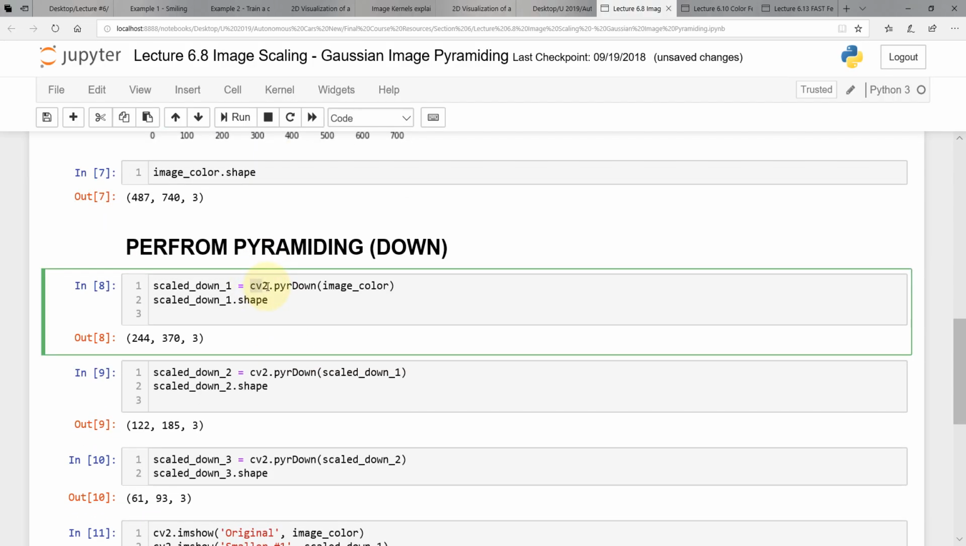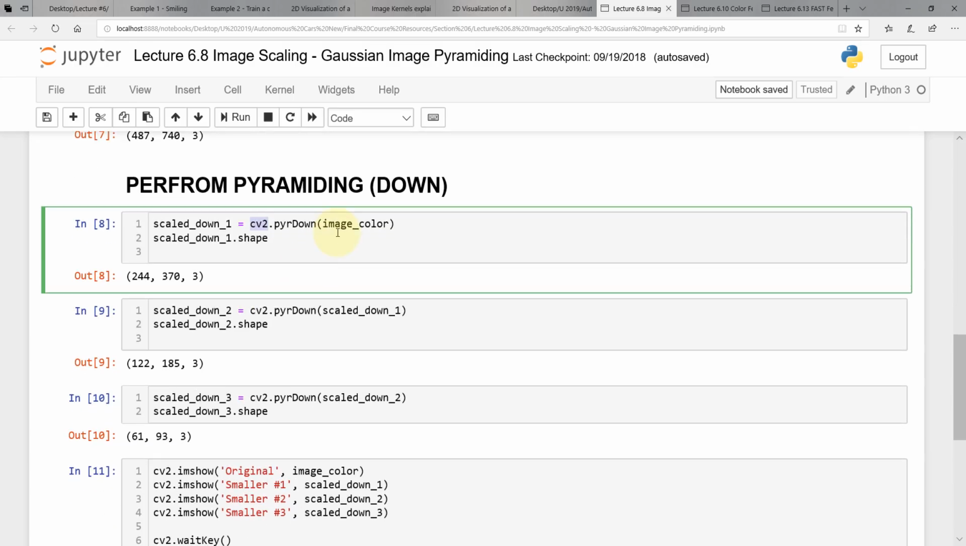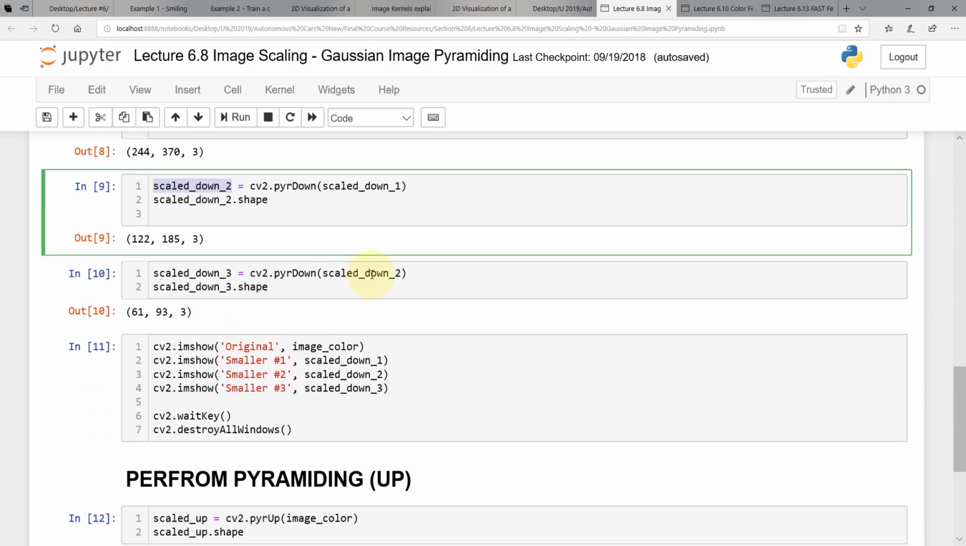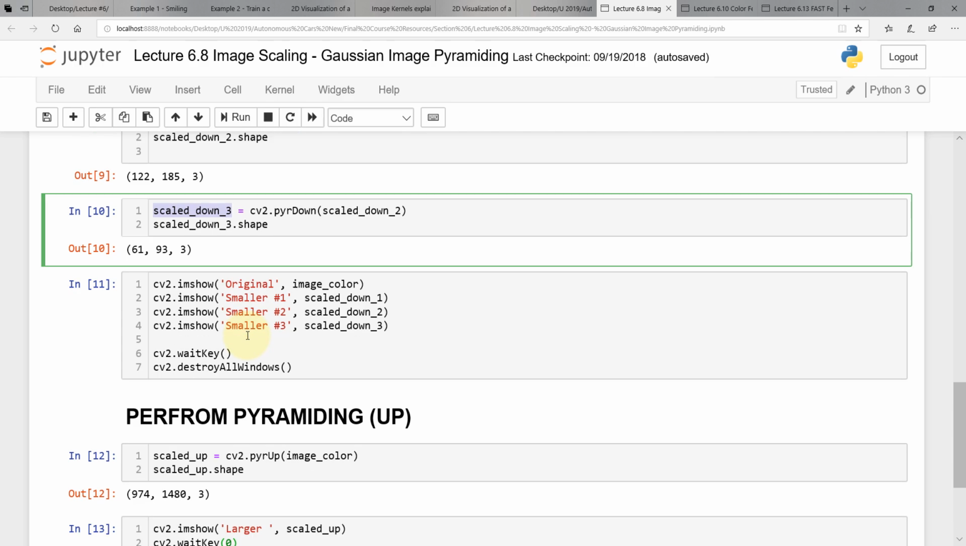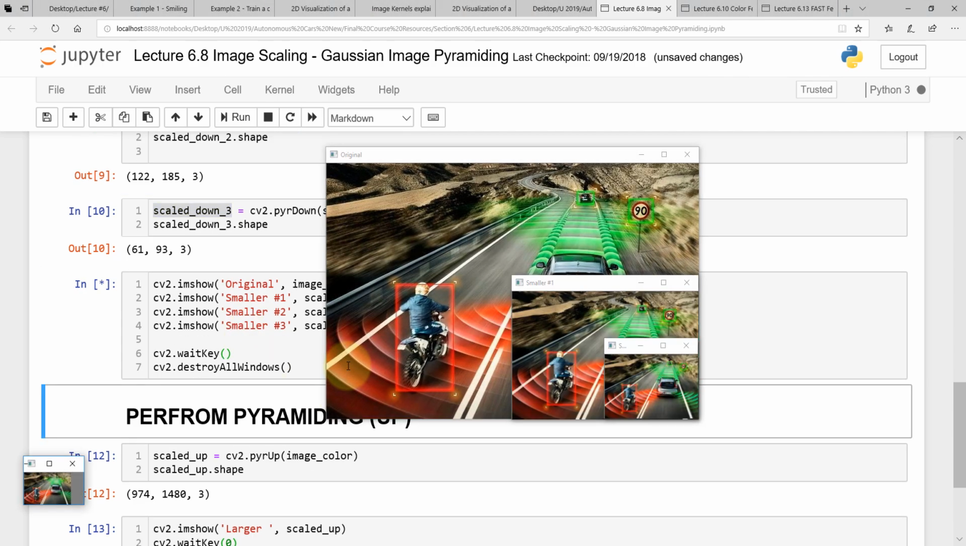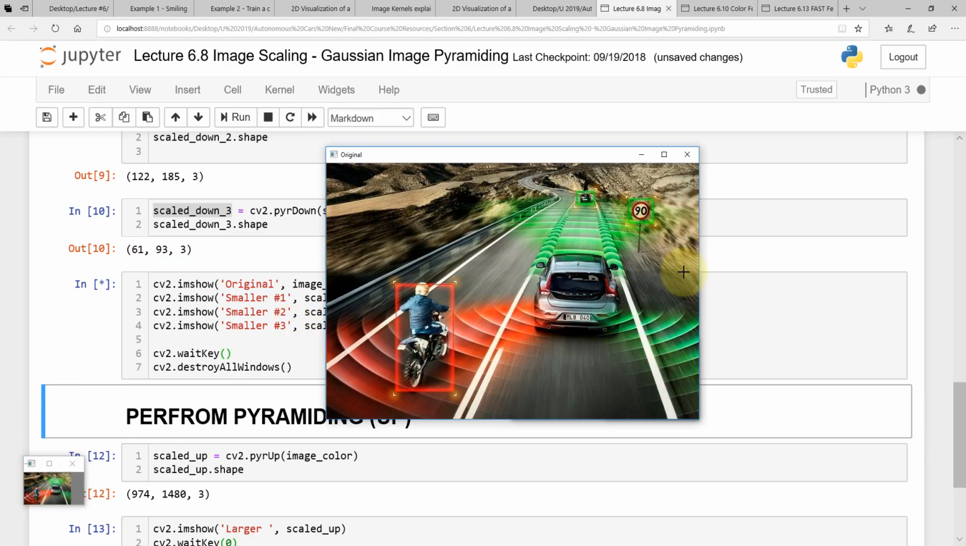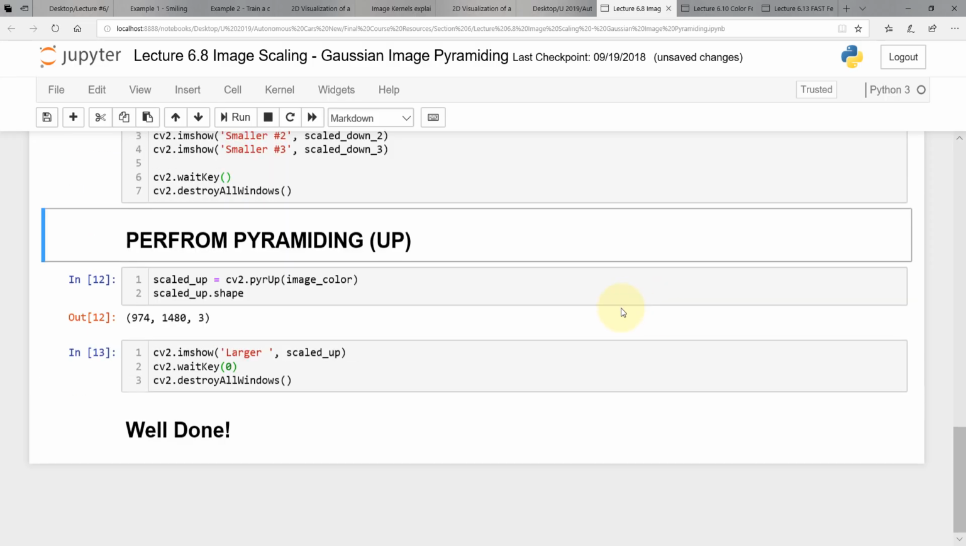Here we use cv2.pyrDown, passing along our image. That creates image 1. Pyramid it down one more time, it becomes scale down 2. One more time, it becomes scale down 3. We've been able to visualize all of them with different sizes. We actually have one here that's the smallest of all of them. And if you want to pyramid it up, you can use pyramid up.